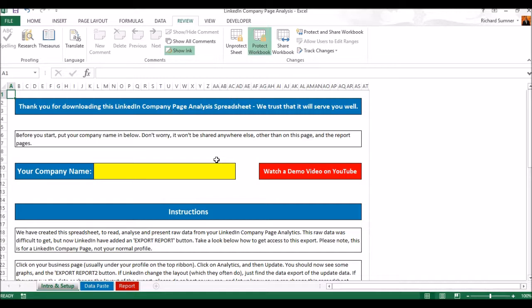Let me just explain first of all that this is for a LinkedIn company page. It's not for your personal profile. It's for a business page. If you have your own company and you've created a business page, you will know obviously what that is. And this is the analytics for a CSV export from that page.